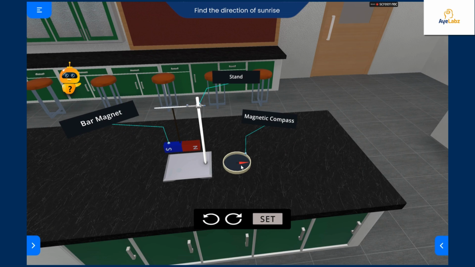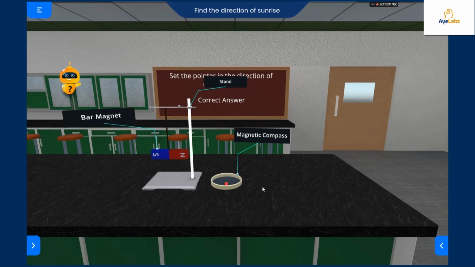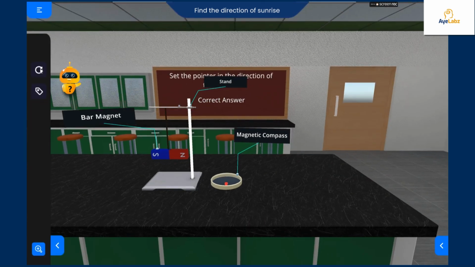Now we are going to align this magnetic compass in the direction of sunrise. By clicking on these arrows at the bottom of your screen, you can alter the arrow mode. I'm going to mark this direction as my east side, where the sun will rise. Yes, that is correct. You can also redo this simulation by clicking on this reset button.